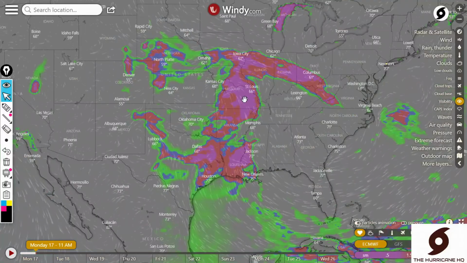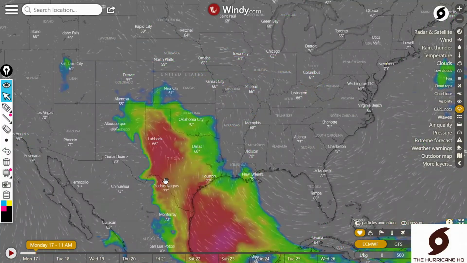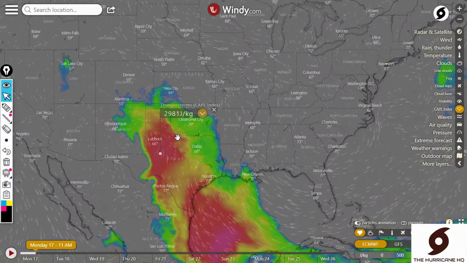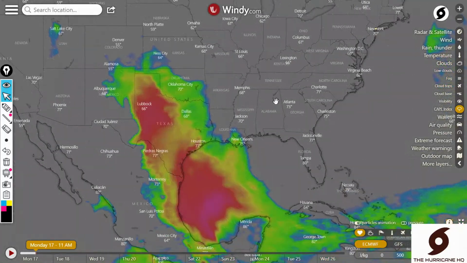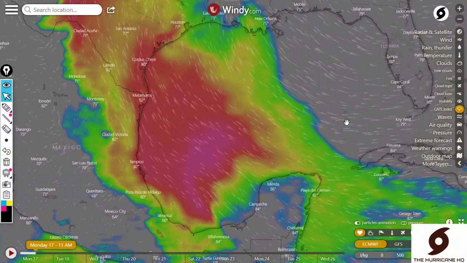Visibility shows how far you can see. And CAPE is the instability in the atmosphere. If you actually watch my channel, you would know. We usually take a look at CAPE every day when forecasting severe weather. It's really cool that Windy does have that as an option.